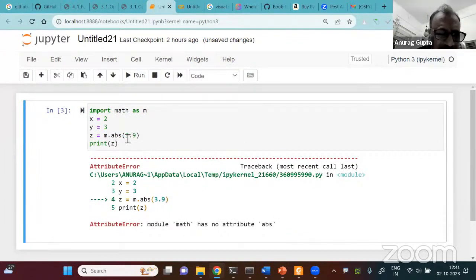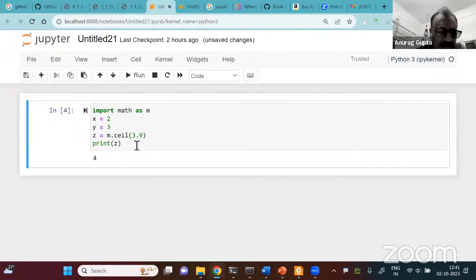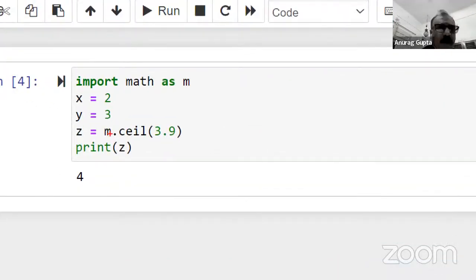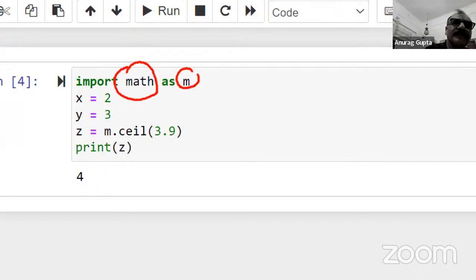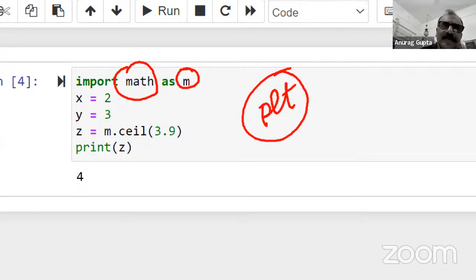apps. Actually it is not apps, it should be CEIL, right? So now what is happening? I'll just show you. Now we have created an alias for the module math as M. In fact, most of your high-end libraries, for example matplotlib, we generally import them as PLT. Similarly, if you're using pandas, you use PD.